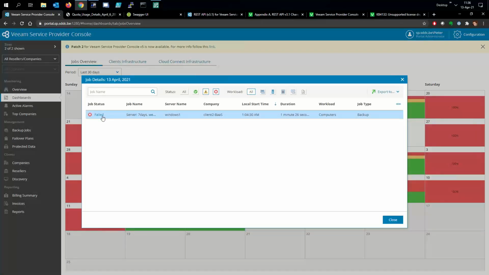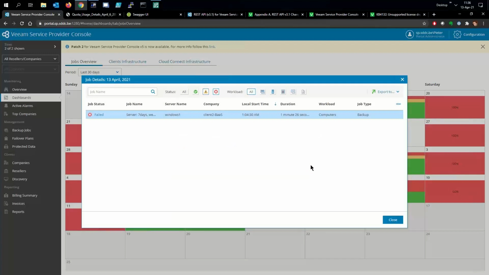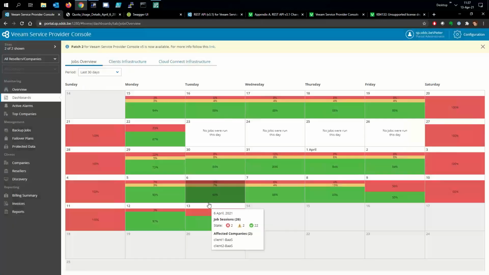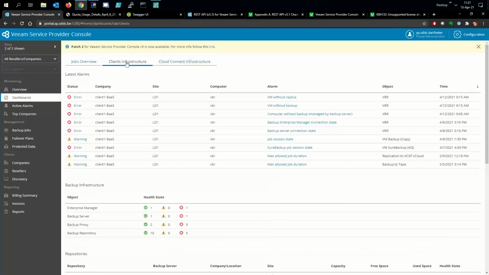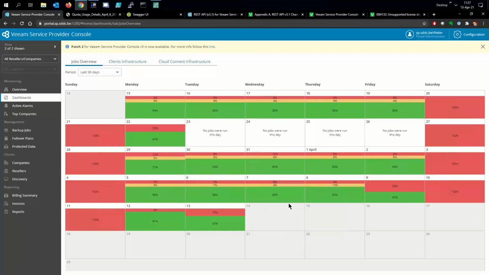What job has failed? Okay, something was wrong here. Okay, some cloud gateway issue. So we need to go and check that one. There we go. So we can also see the client's infrastructure, and we can see the Cloud Connect infrastructure. So this already existed before. We just revamped the job overview a bit into a calendar, which makes it look much nicer in the end.